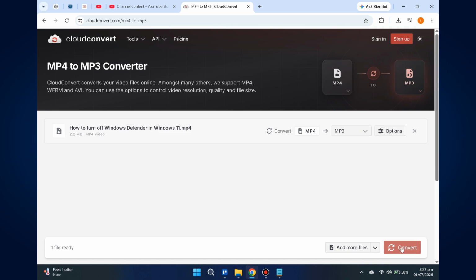When it's ready, click Download to save the MP3 audio file to your computer. Please make sure you only convert videos that you own or have permission to use, and respect copyright laws.